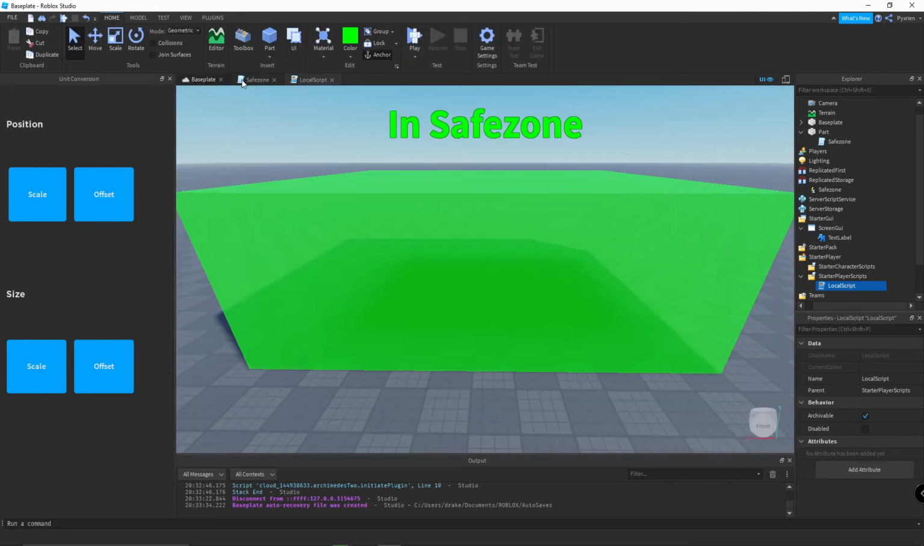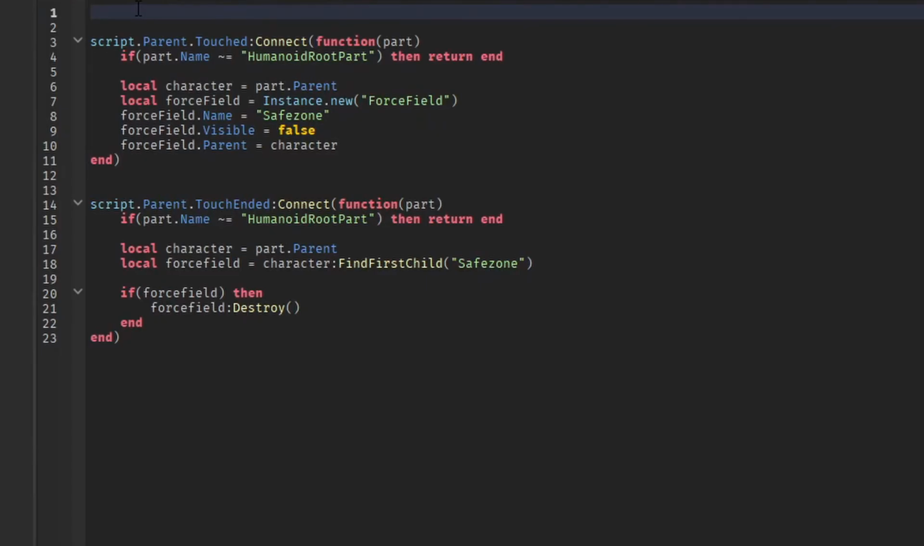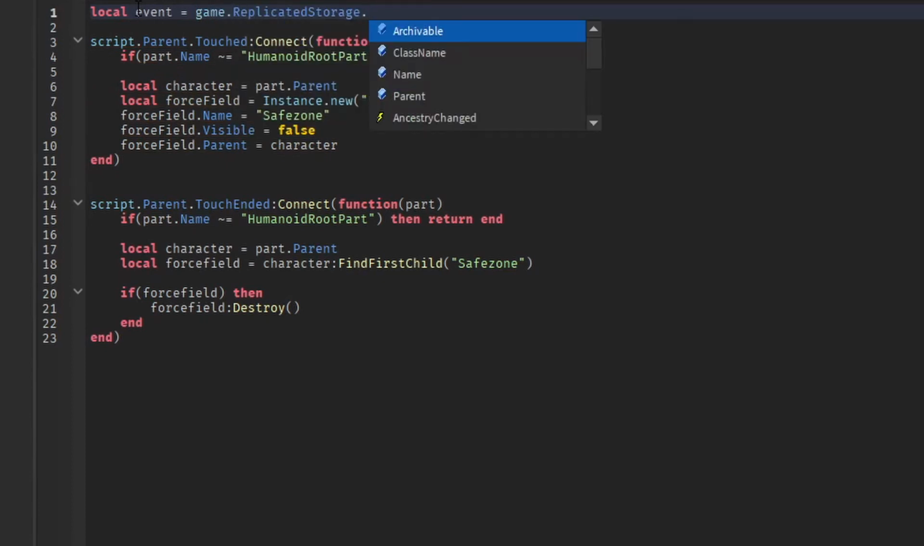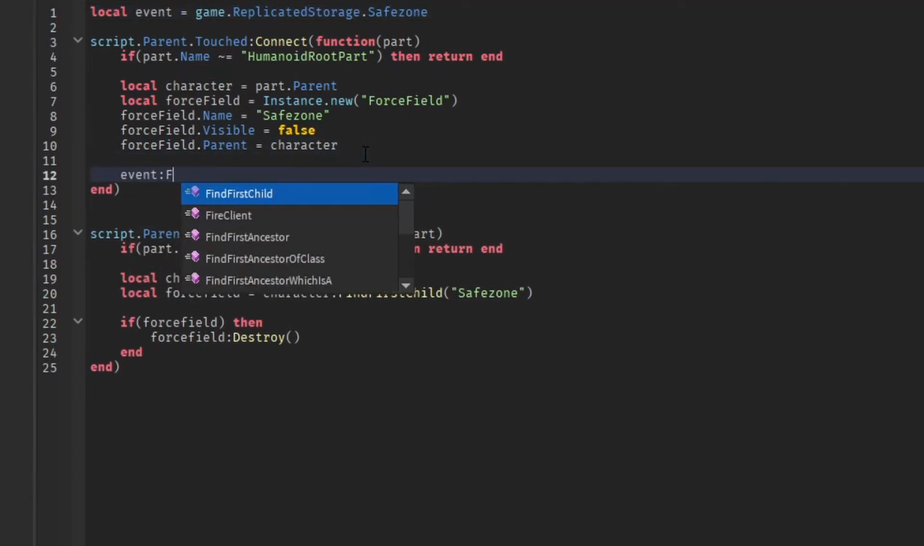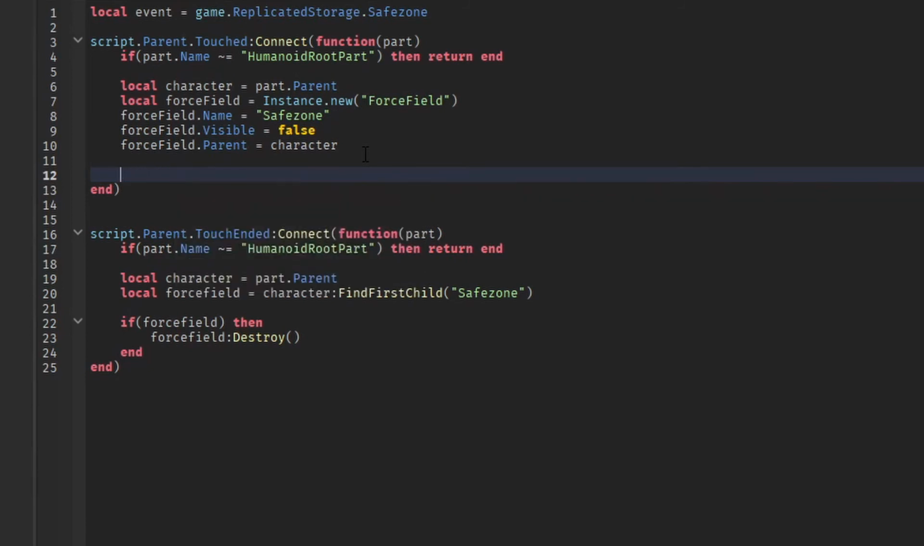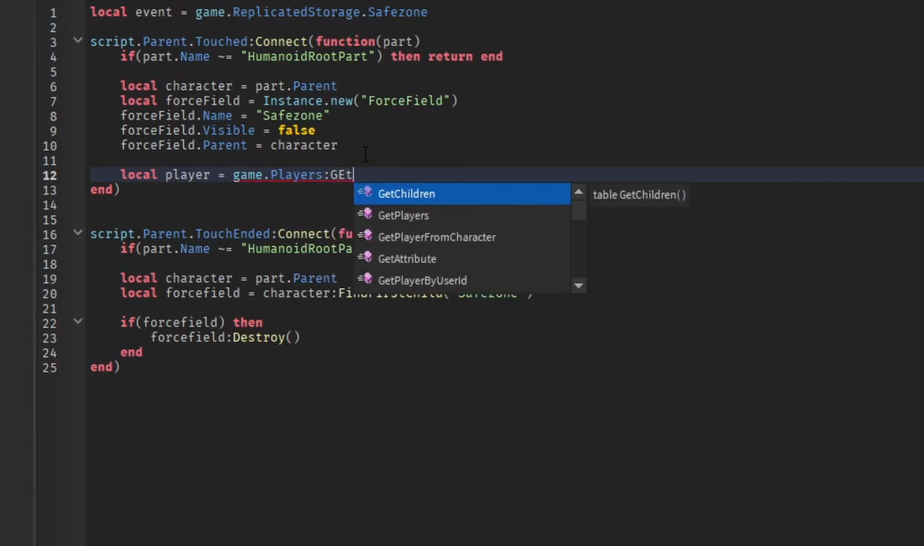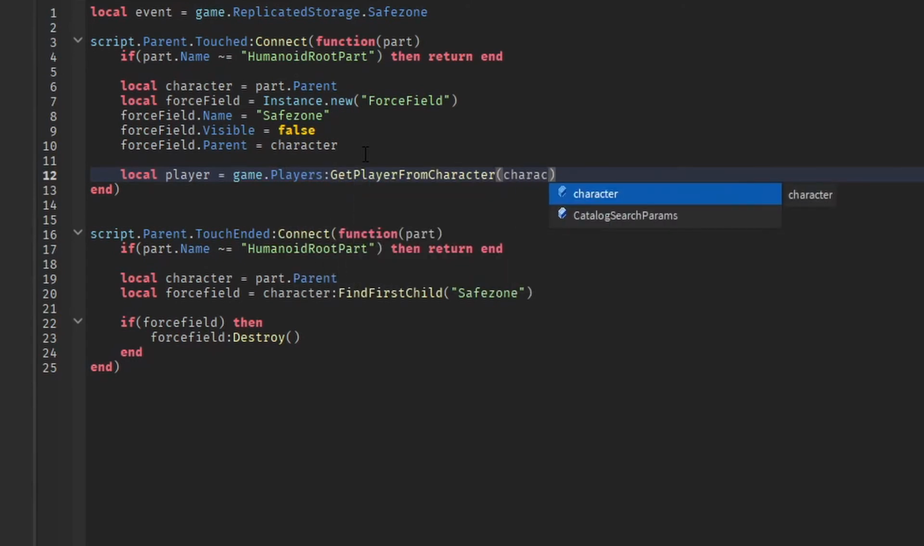Okay, we're going to go back to the safe zone script, and we're going to define something at the top. We're going to get a variable, which is going to be our remote event. So we're going to say local event equals game.ReplicatedStorage.SafeZone. So once we've got this event, we can go down here. We can say, oh, sorry, my bad. Okay, we're going to say local player equals game.Players:GetPlayerFromCharacter, and we're going to pass in this character.